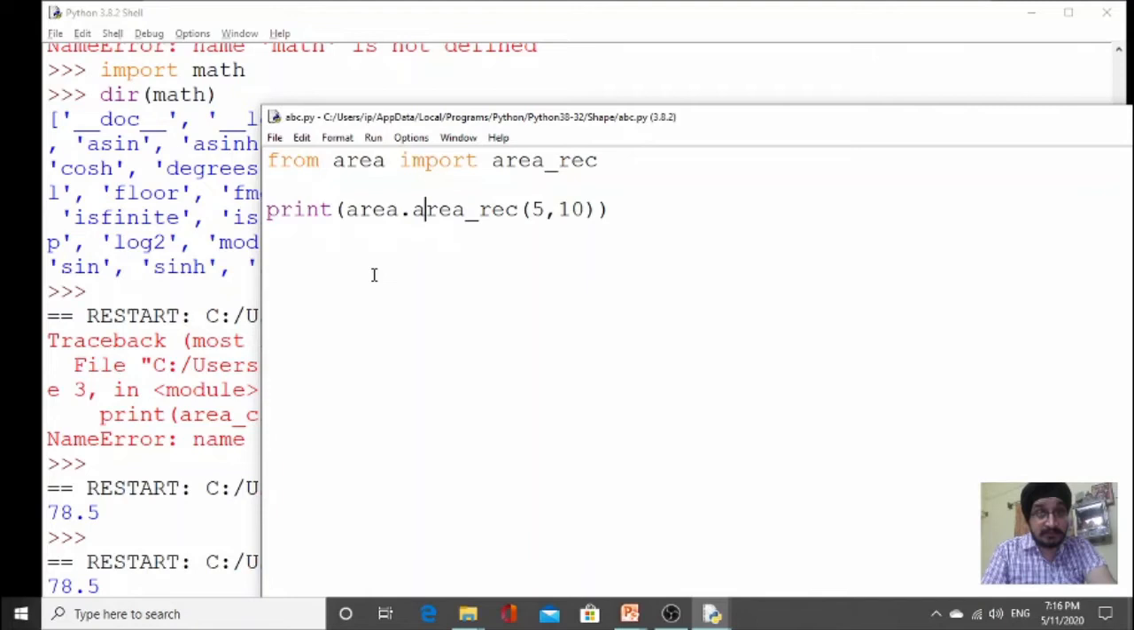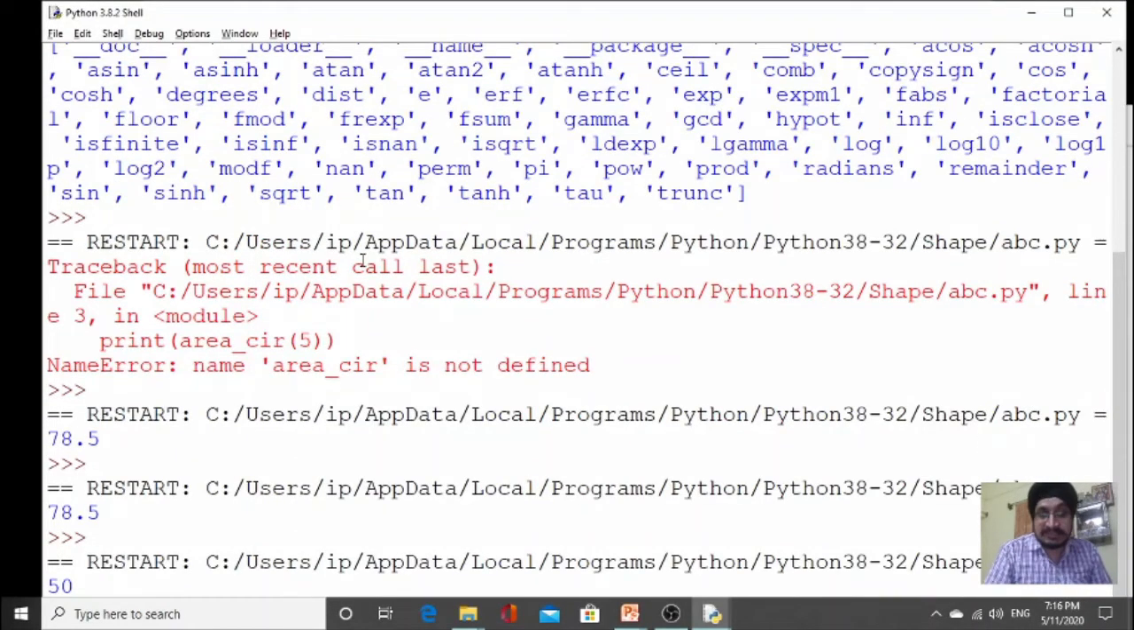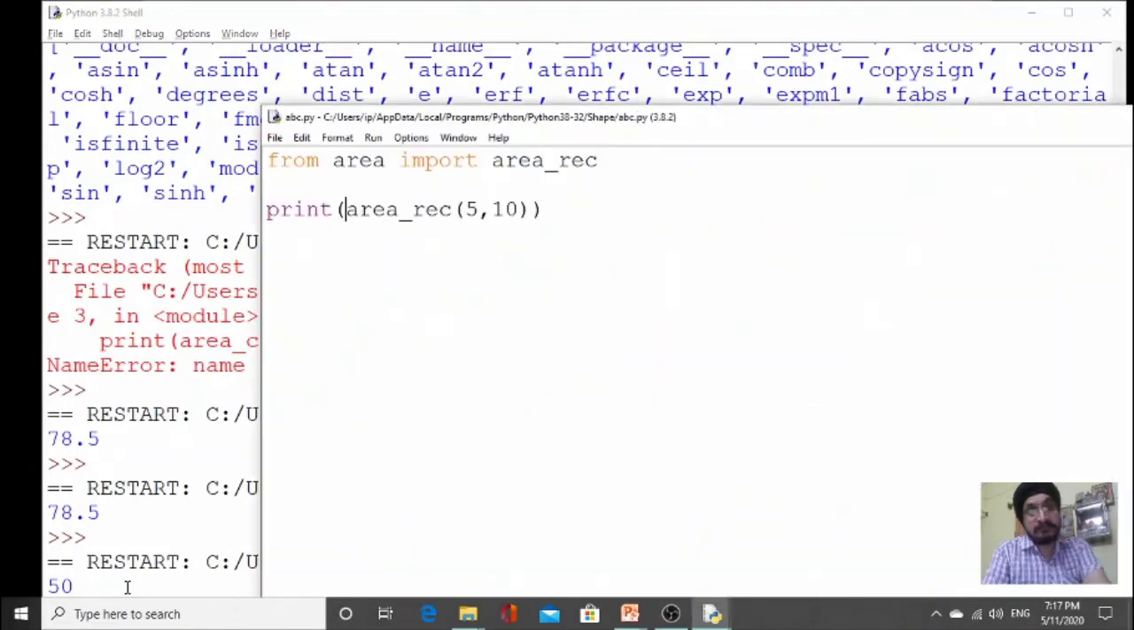Now if you are using the from keyword, then you don't have to use this qualifier. Now you can directly use the name of the function. So it will be a very convenient thing if you are using the from keyword to import your module. Now run this. Through the from statement you can easily import a module and functions. You can see the result is coming 50. Now if you want to use the other function which you have not imported, it will give you an error.